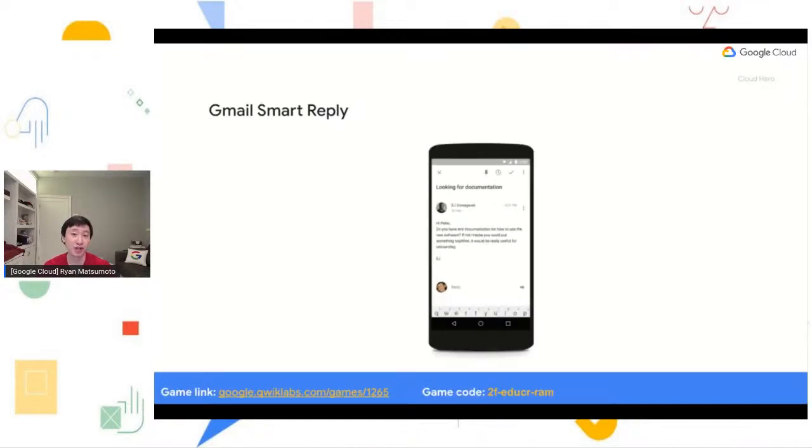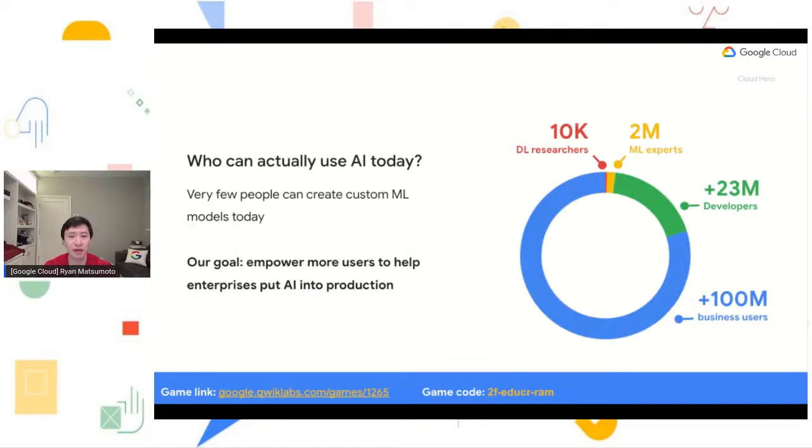Another example of machine learning at work at Google is Gmail Smart Reply. You might have noticed that Gmail will actually give you some suggestions for how you might want to reply to incoming emails. And these replies are generated using machine learning with natural language processing technology. So obviously a lot of machine learning going on at Google with Google products.